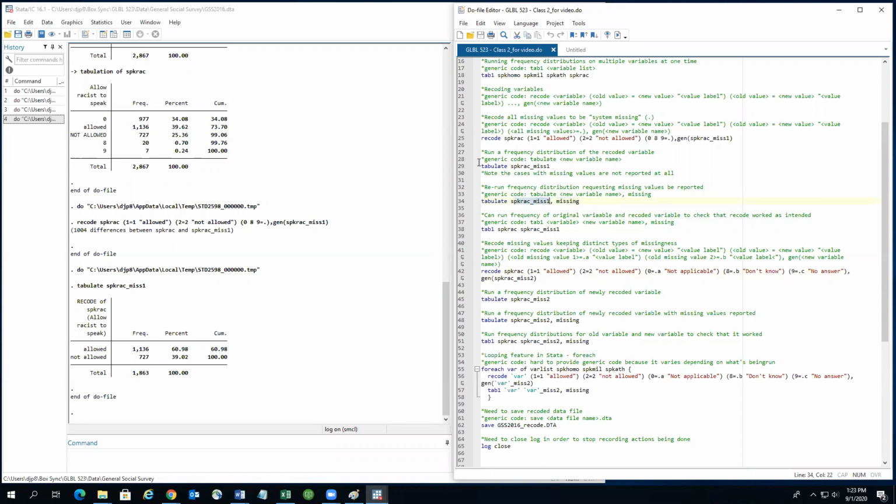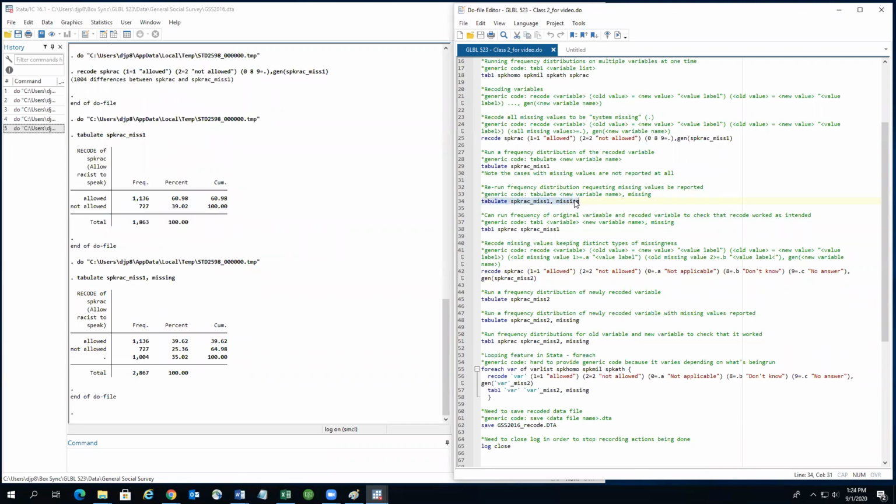So here I've got the exact same code one more time, but I put a comma missing after it. And now I'm going to run a frequency distribution again, but this time I'm saying, please report any missing data that might be there, any data that Stata recognizes as missing. When I do that, I see my first two categories are the same, allowed and not allowed, but there's now this third row, this period, and associated with this period is a value of 1004, suggesting that there are 1,004 cases that have been set to system missing. Okay, so the cases are still there, but Stata now recognizes them as system missing.